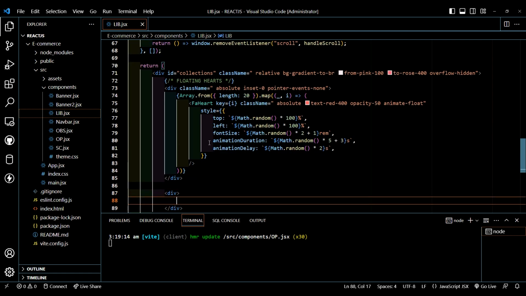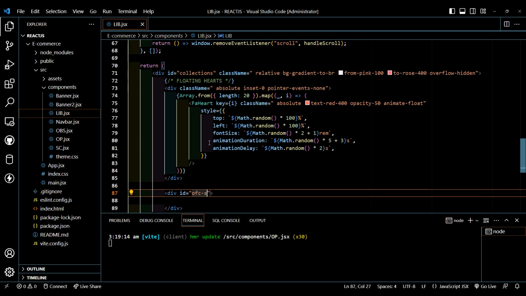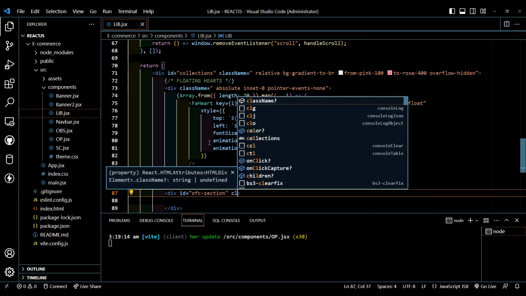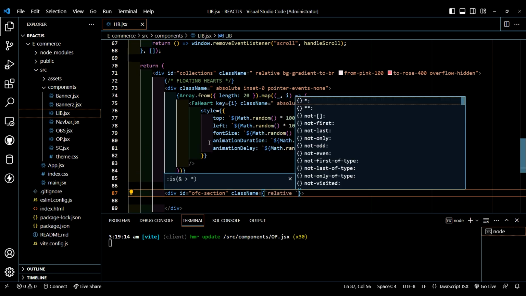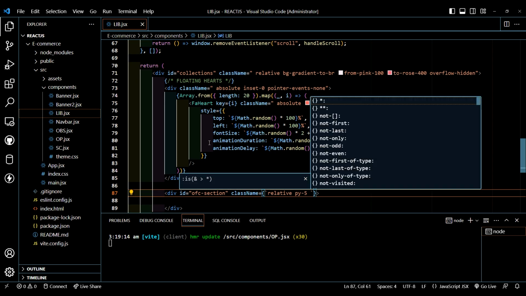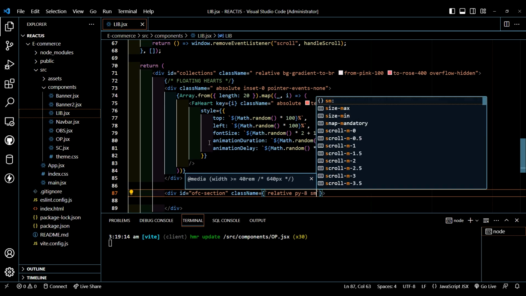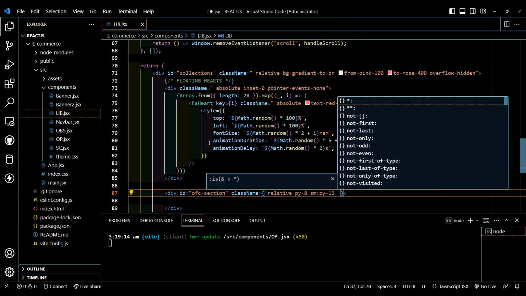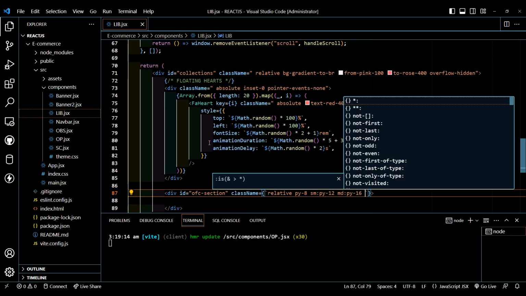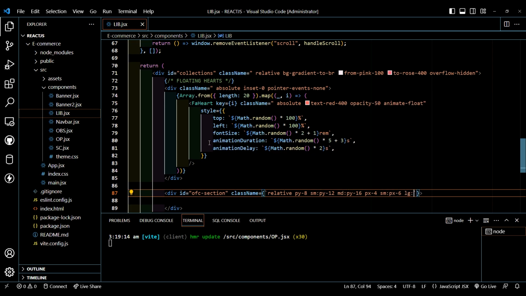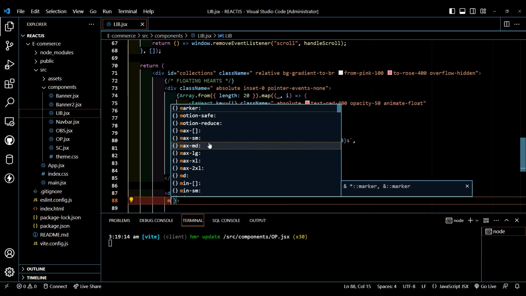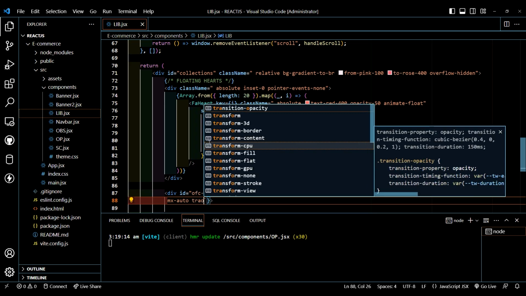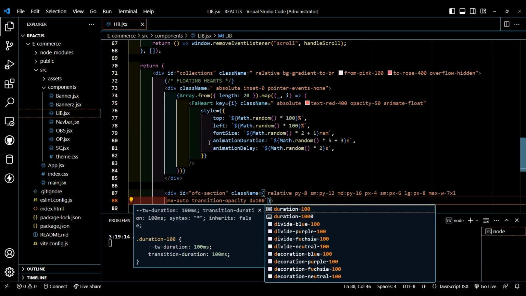Now let's create a div id ofc section. Class name will be backtick, position will be relative, padding from y-axis will be 8. For smaller screen, padding from y-axis will be 12. For medium screen, padding from y-axis will be 16. Padding from x-axis will be 4. For smaller screen, padding from x-axis will be 6. For larger, it will be 8. Max width 7XL. Mx auto. Transition opacity. Duration will be 1000.